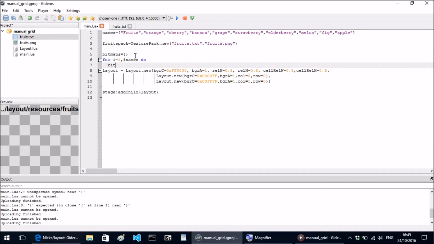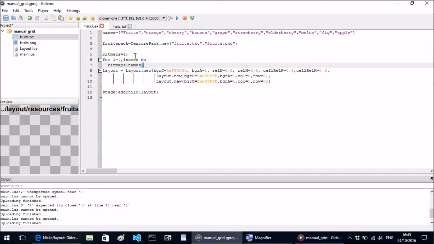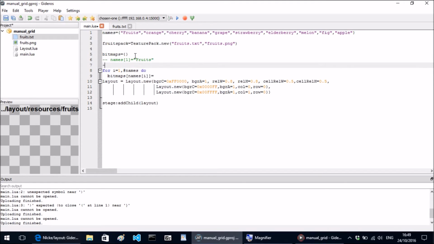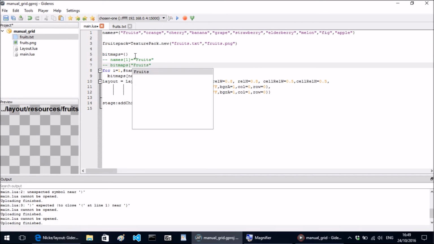Okay, and then I'm going to say bitmaps, and the key I'm going to give this thing is going to be names[i]. Now, what is names[i]? Well, if i equals 1, then names[1] equals fruits. So it's a string. What I'm doing here is creating some keys within this bitmaps table called, for example, bitmaps["fruits"]. Bitmaps["orange"] will be another one.